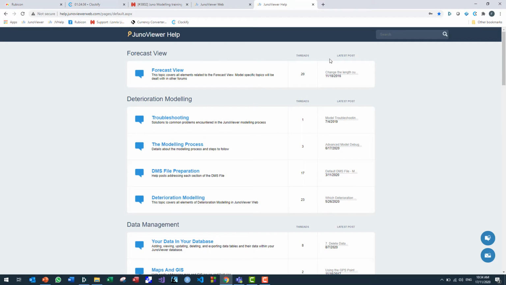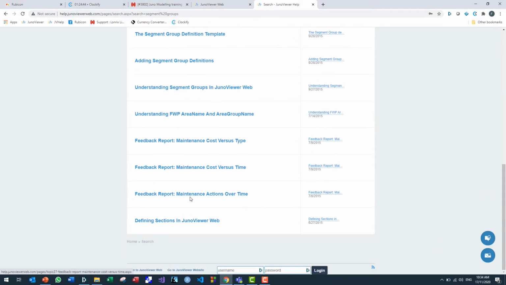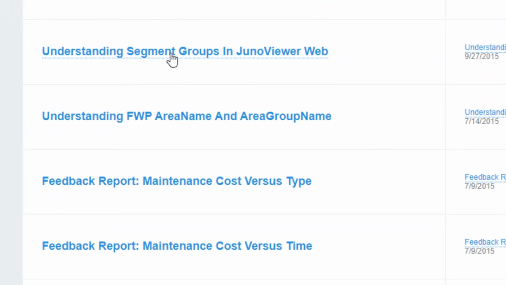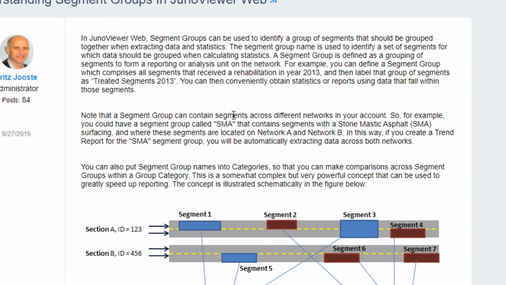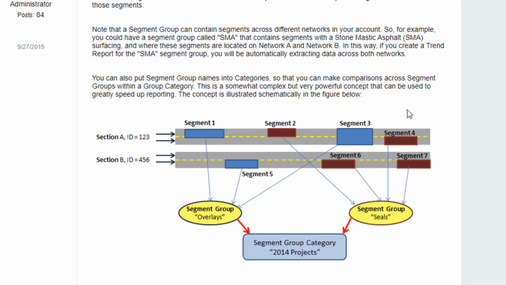So here I am in JunoViewer's help, and I'm just going to type in here segment groups. And if you scroll down, the earlier posts are always towards the bottom. You'll see this post, Understanding Segment Groups in JunoViewer Web. And this help post really explains to you what segment groups are. As you can see in this image, segment groups allow you to define certain small segments of your network and put them in certain groups.